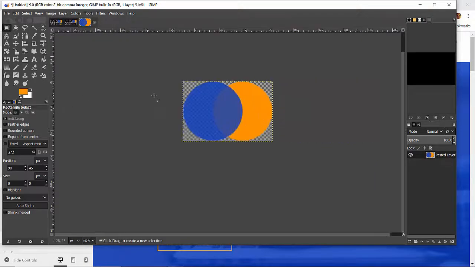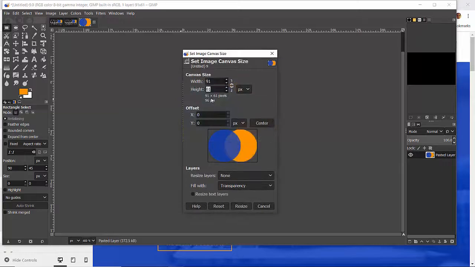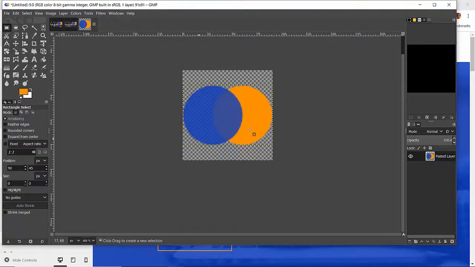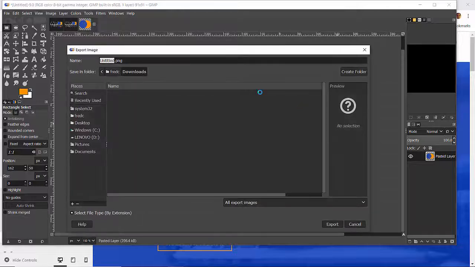Cropped content, so it's 91 by 61. Let's just say canvas size is 91 by 91. We're going to center everything, resize it. I'm going to zoom out. Yeah, let's see how this looks.